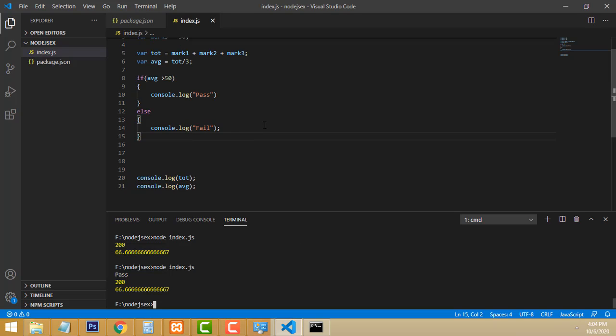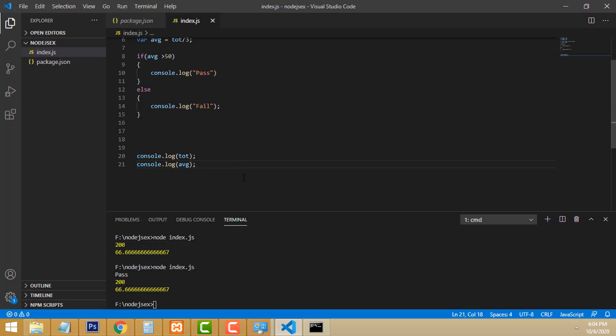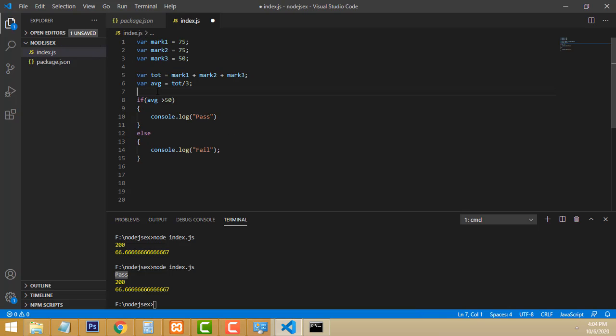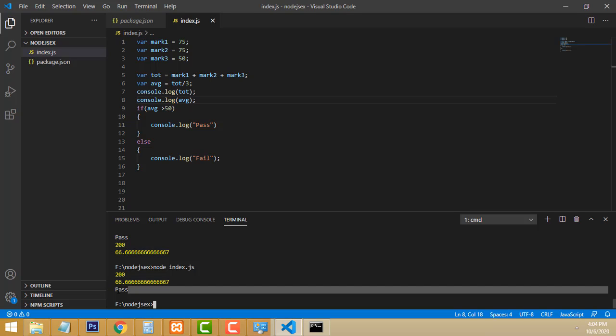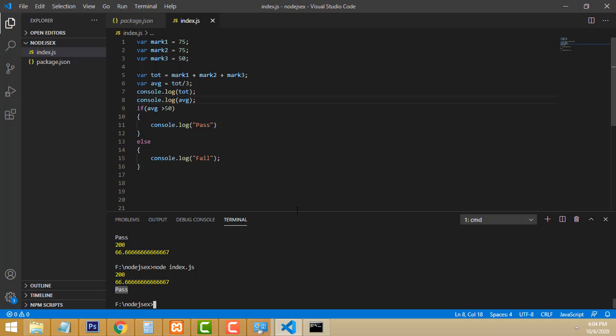But it's not right. Okay, here pass should be displayed, right? So here we have to write this same thing, Control X to cut, Control V to paste below. Now we have to save it. Now we run it again, right? Here this is your total, this is the average, and it should be pass because the average, 66, is greater than 50. So the result should be pass.